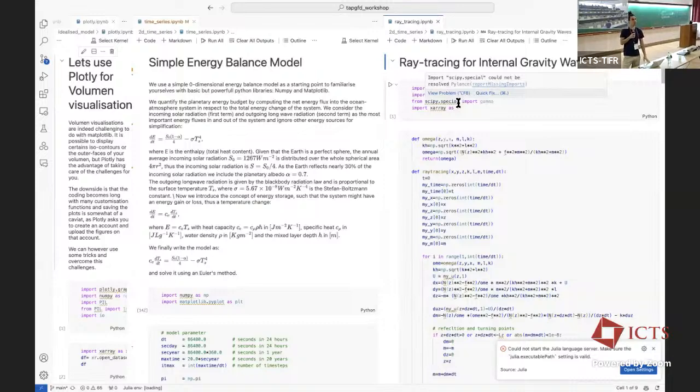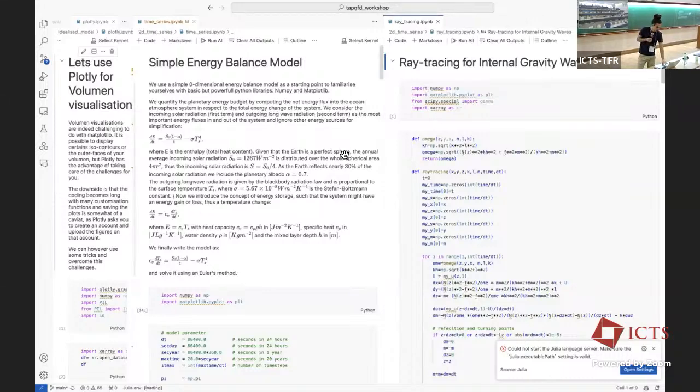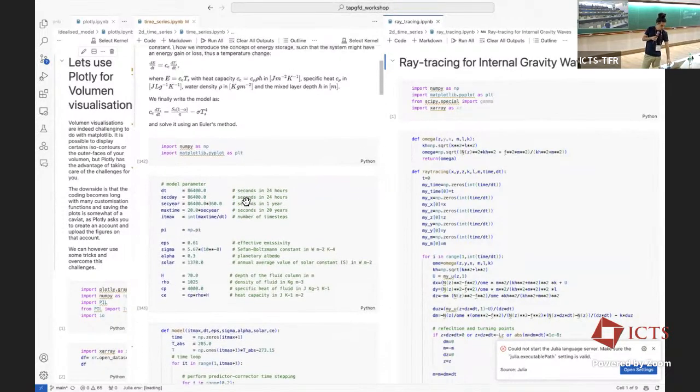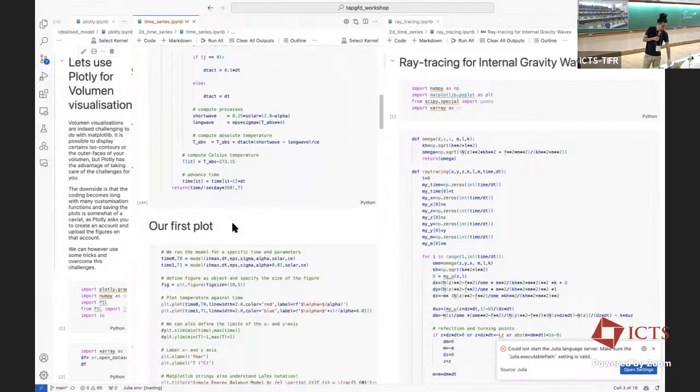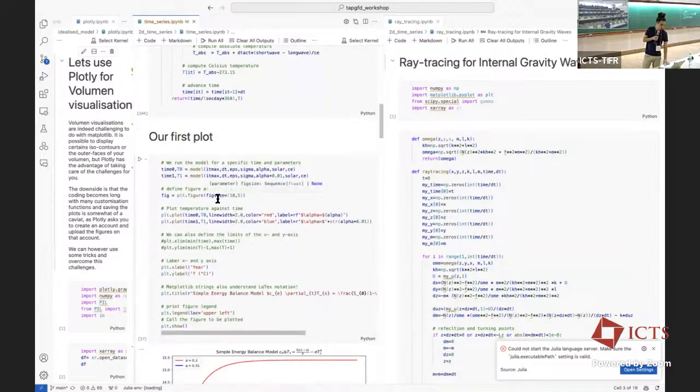I thought because some of you are not so familiar with ray tracing, I show it too. But basically it serves for the same purpose. It will be just for plotting some lines and that's it. There is a little description on the left on the energy balance model about the model itself. If you're interested, you can read through it. But we are more interested in the plotting. So what we will use is basically just matplotlib. Here, these are the functions for the model which you can run, and then we call our first plot already.